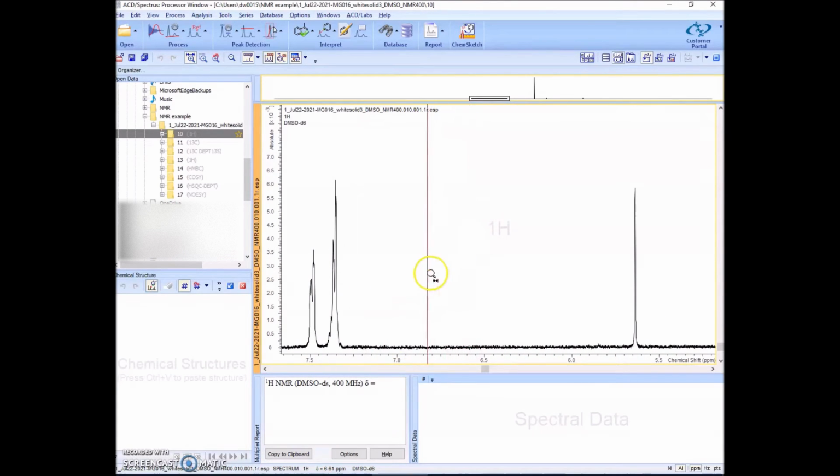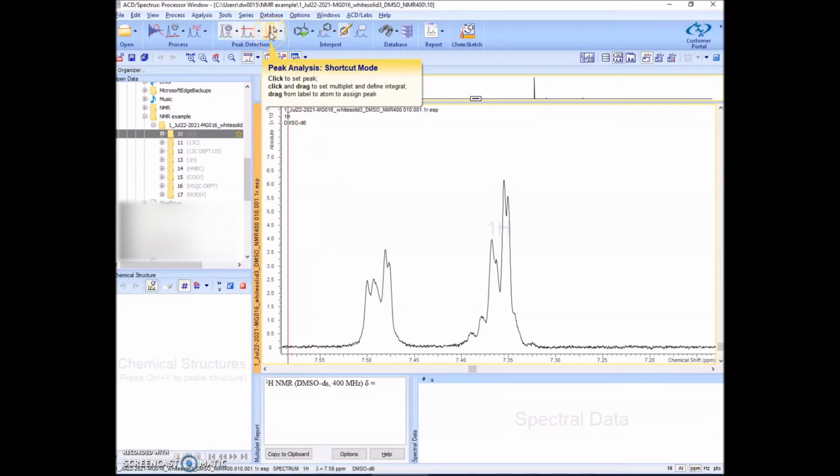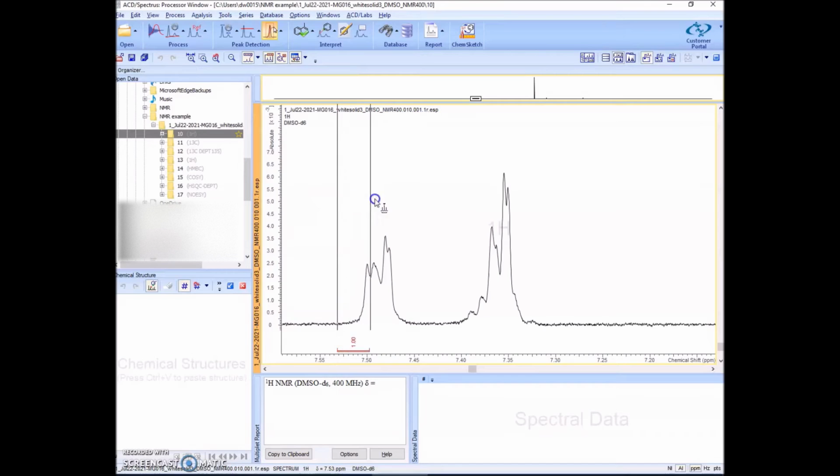So what we really want to do is characterize some of these multiplets and get J coupling constants and things. These aromatic regions here are definitely multiplets. I can't really define them as doublets or triplets, so let's define them as multiplets. I'm going to use the manual selection peak analysis shortcut here. I'll select that mode on the toolbar and just draw now with the left mouse button across that multiplet.